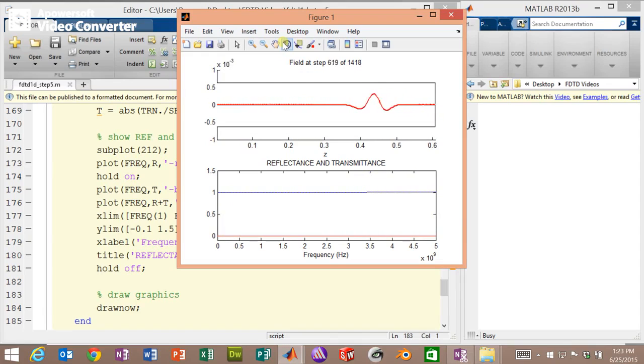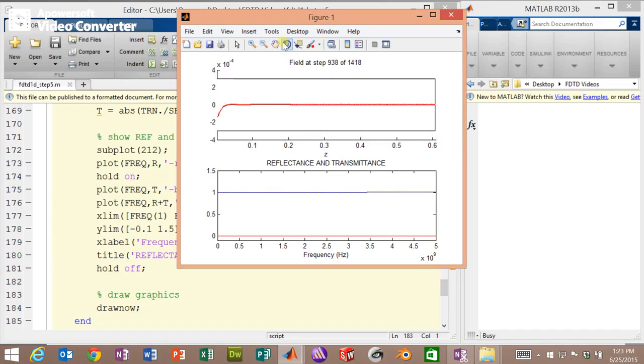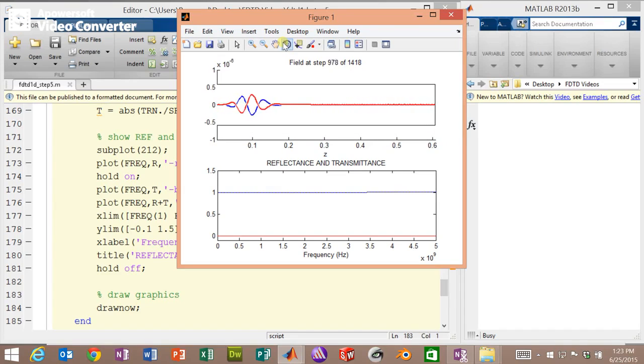And then we see our little pulse that gets reflected because our perfectly absorbing boundary wasn't perfect because of the numerical dispersion. But this is essentially it. That's really just noise. It's a 0 pulse. And our transmittance is flatlined at 1, and reflectance is flatlined at 0. That's what we wanted to see because we're simulating transmission through air. There's no reflection from air.